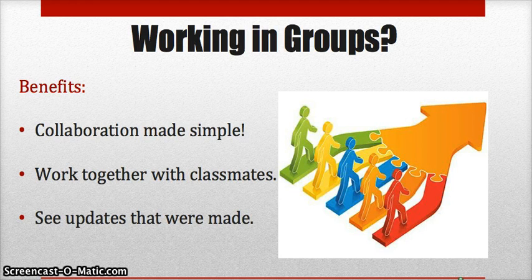Are you working in groups for a business project, or are you working in a group for school? Well, Dropbox allows for simple collaboration. You can work together with your classmates or coworkers, and you can see updates that were made.